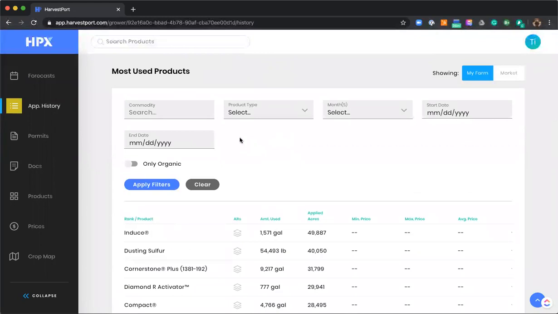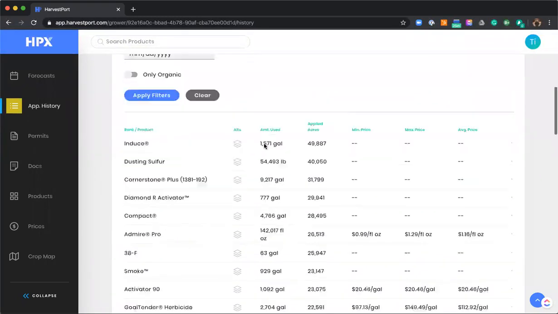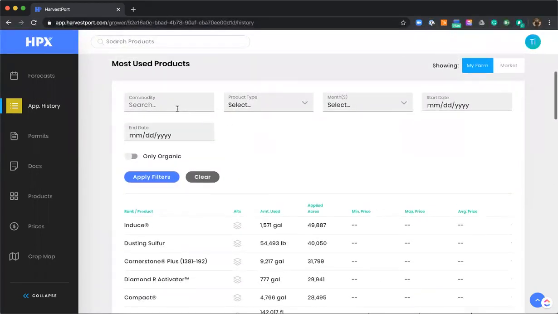So the most used products will give you a set of filters, and when you apply those filters, we'll update your list and show you the top 20 products that you're filtering for. So here we'll look at cotton. This grower has some cotton, so we'll select that. You can filter by product type if you want to look at that level. You can also filter by month if you wanted to see when in the year these products are being applied and get a window into that. You can select by month. In this case, we'll just leave that open.